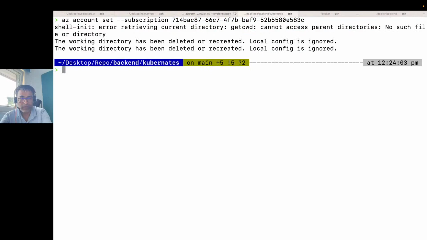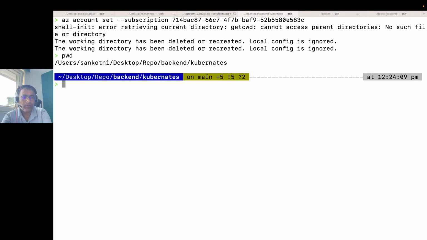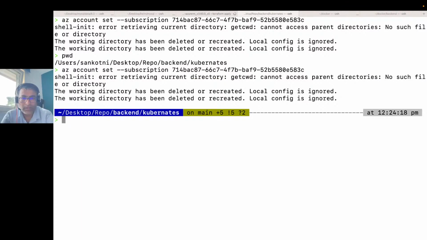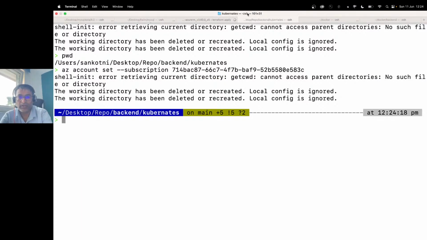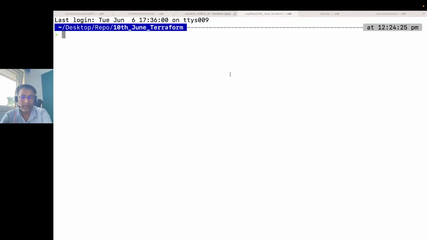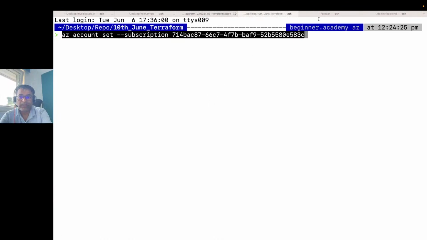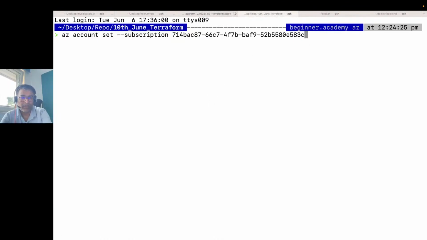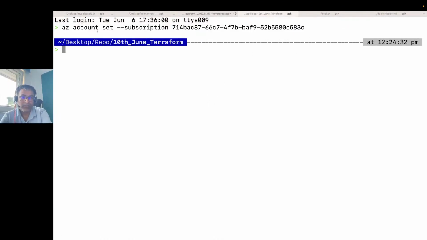So if you go here, why is it complaining? Error: current working directory cannot access parent directories. Looks like the folders could have been deleted, so let me create it here itself. That is the reason it gave an error. Let me set it over here. So we have set our subscription to our Beginner Academy now.